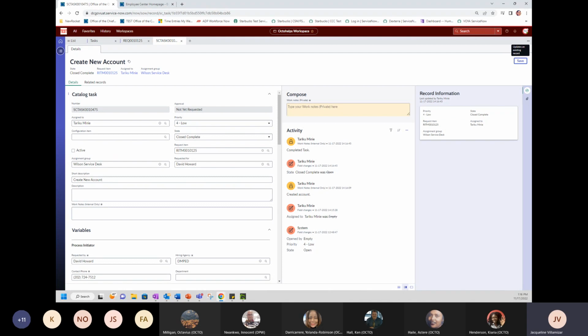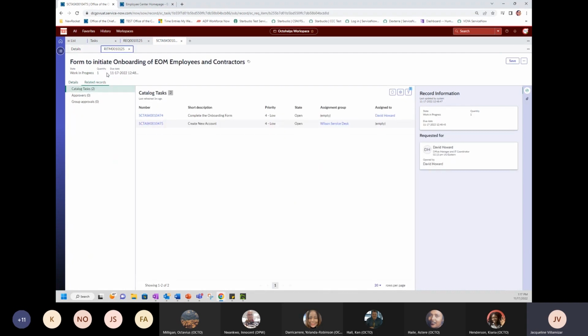Now, if you wanted to see if the actual request item is fully closed, what you could do is go back to the RITM, which is always going to be listed here at the top. And if you click on the RITM, you'll actually see that it's listed as work in progress. And that's because we do have an additional service catalog task that is still open and still needs to be worked on. And that is why the RITM itself is still a work in progress.